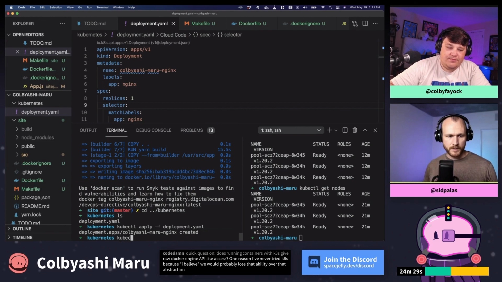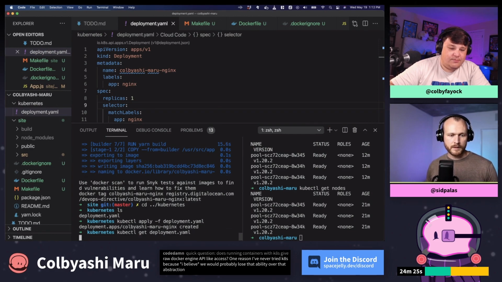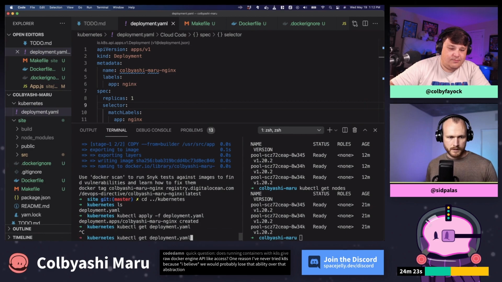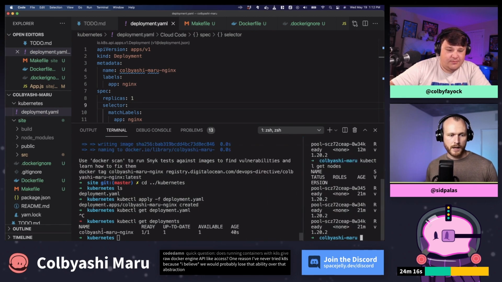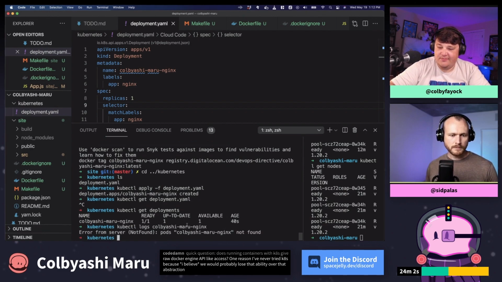But if I do kubectl get deployments, it tells me that here it is. There's one pod of one replica that I requested running. It is up to date. It is available. It's 40 seconds old. If I wanted to get logs from that pod, I can do kubectl logs, name of the pod. Oh, sorry. I need the pod name. That was the deployment name.